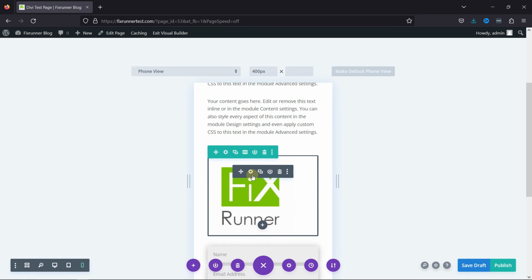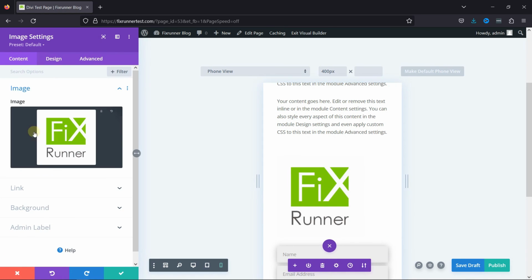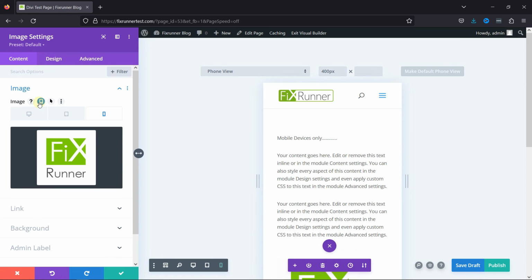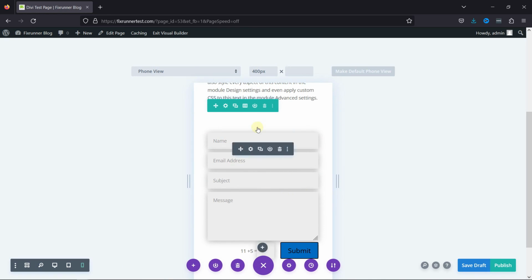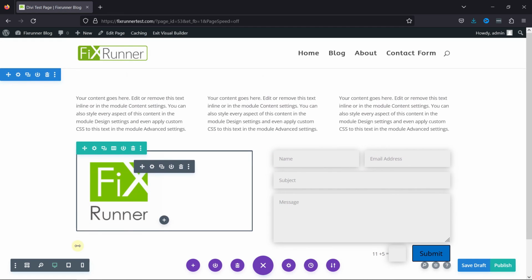For example, let me remove this image from the mobile devices. This is also only applicable on mobile devices. Once everything's in place, don't forget to save. This was all about how to optimize the site for various devices on Divi.